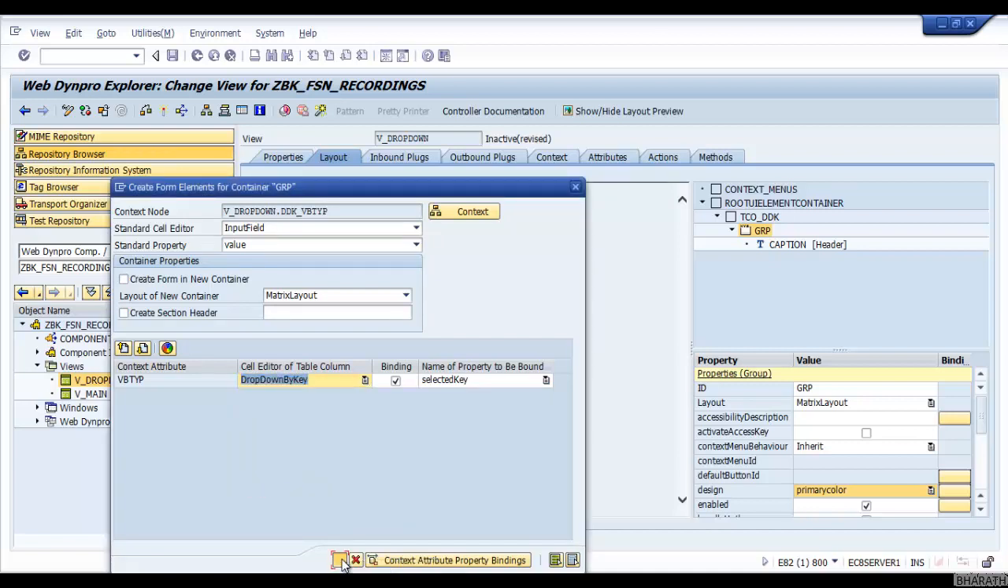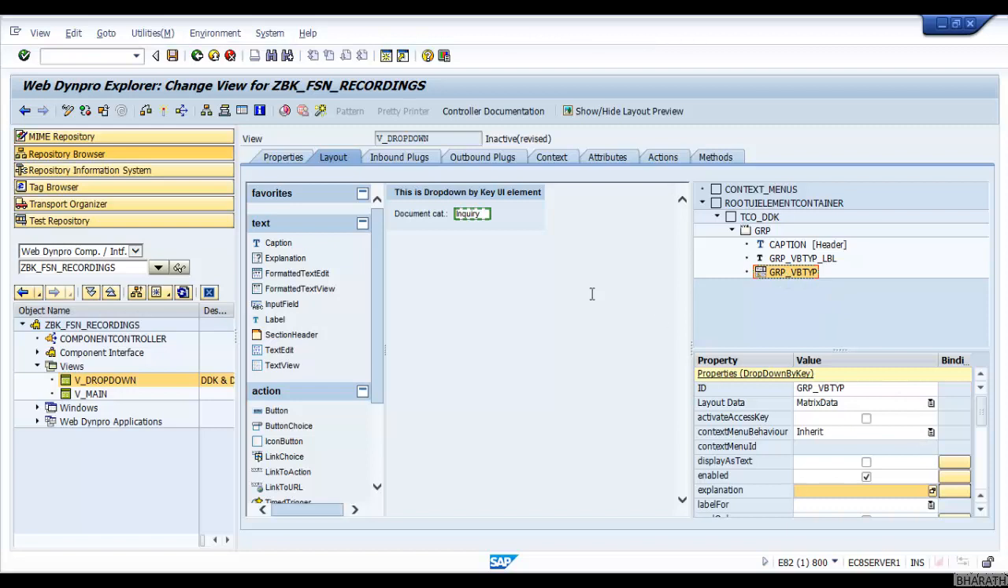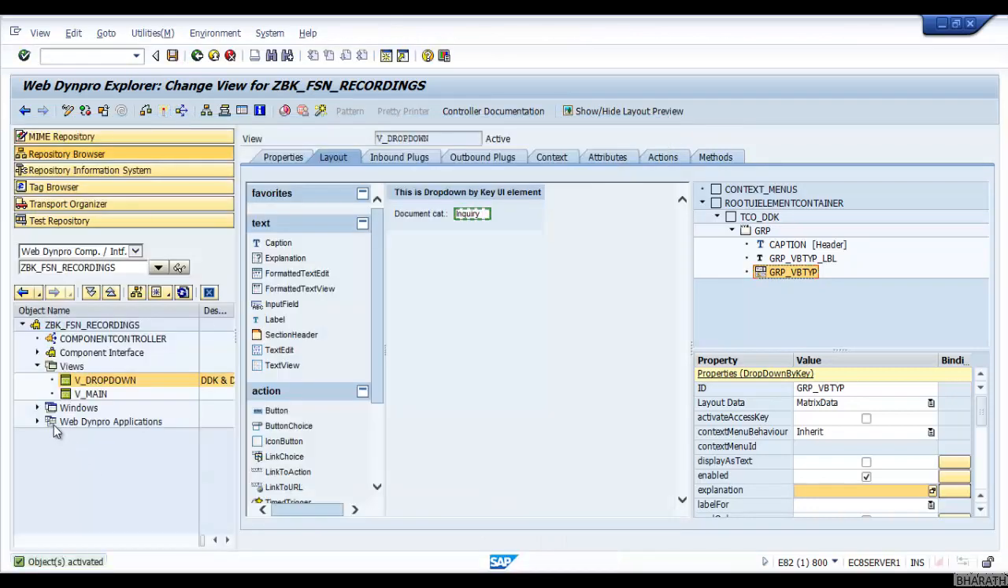Okay, now click OK. Now screen design has been done. Okay, now see, values have automatically come. Now just save it and activate it. Now what I'm going to do is I'm going to create another window.